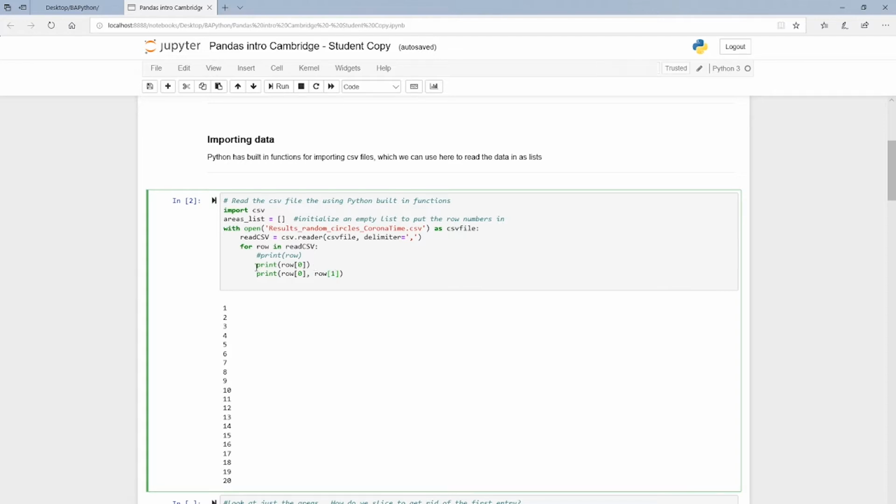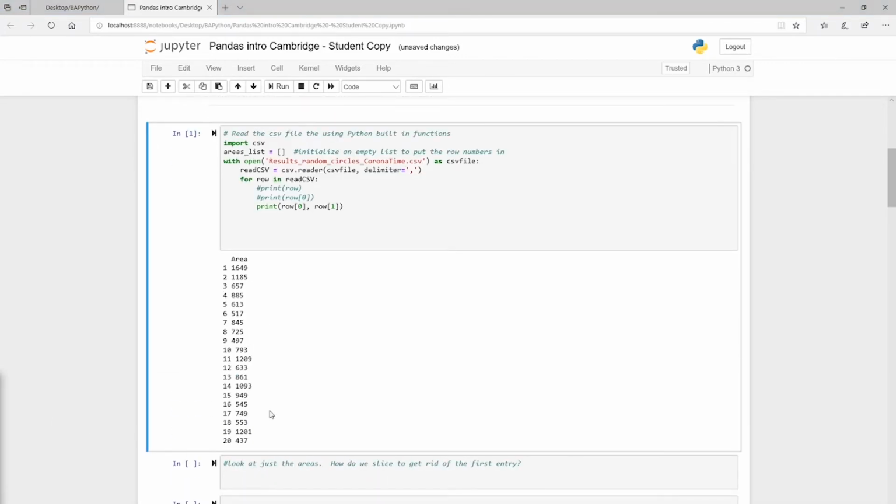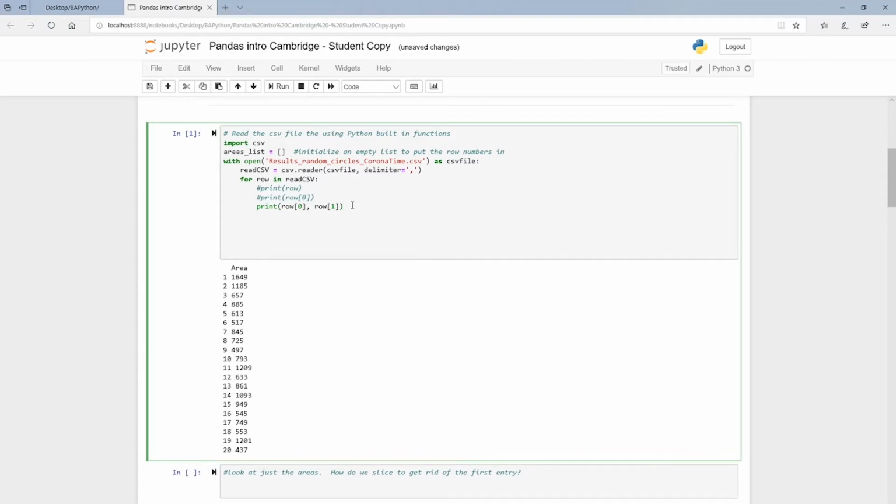Well, let me comment that line out. All right, so now we've got our cell numbers and our areas. So now we can see all of our areas and the number of cells. What we need to do is make a list from all of these. We've already initialized an empty list. So how do we go about putting them into the list? Well, again, we just use append, areas_list.append.